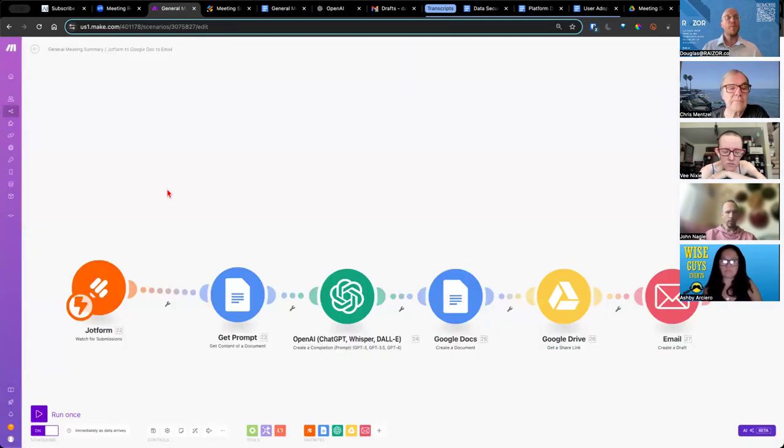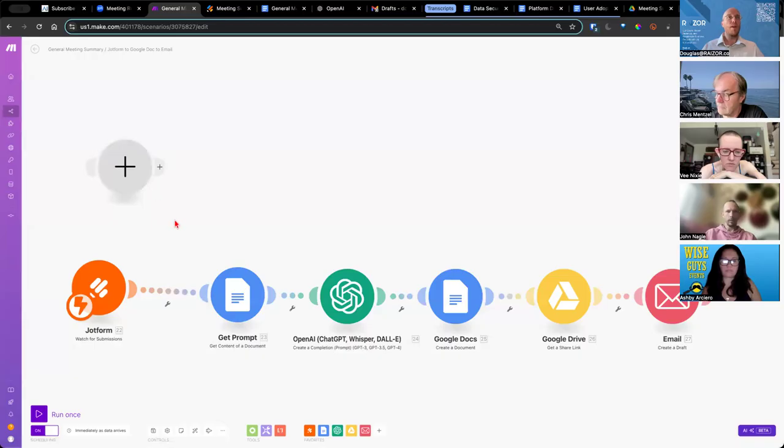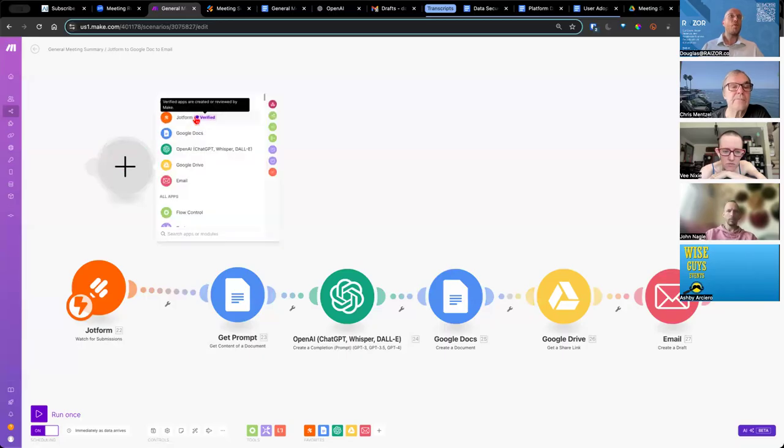So let's go back here. When you create your first scenario, it will give you the opportunity to create a module. We're going to just duplicate this. I'm going to walk you through it step by step. So it's going to be a Jotform. As I click on that, you'll notice this came up. You can also click on this. Well, I'll show you that in a second.